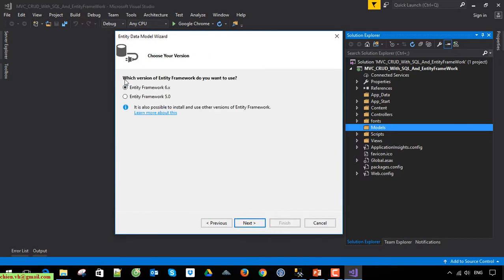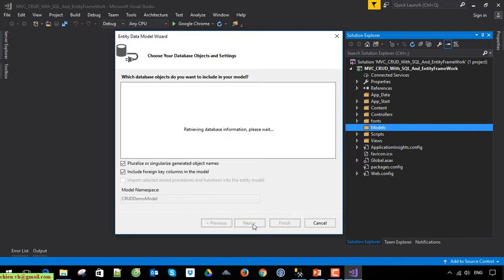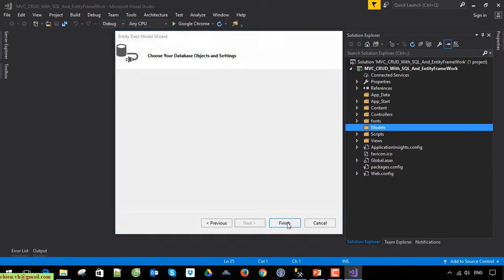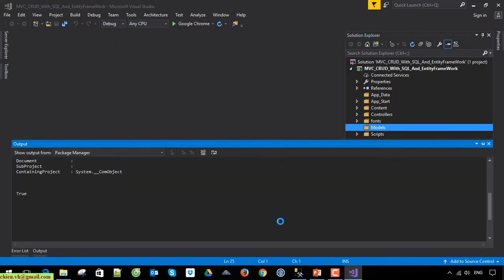Next, and go ahead to select Entity Framework 6. Next, and here you are able to select the tables and also views, stored procedures and functions in the database. But here we already have one table, named category. So go ahead and select the table category here. And after that, click on the Finish button to finish the action for creating the data model.